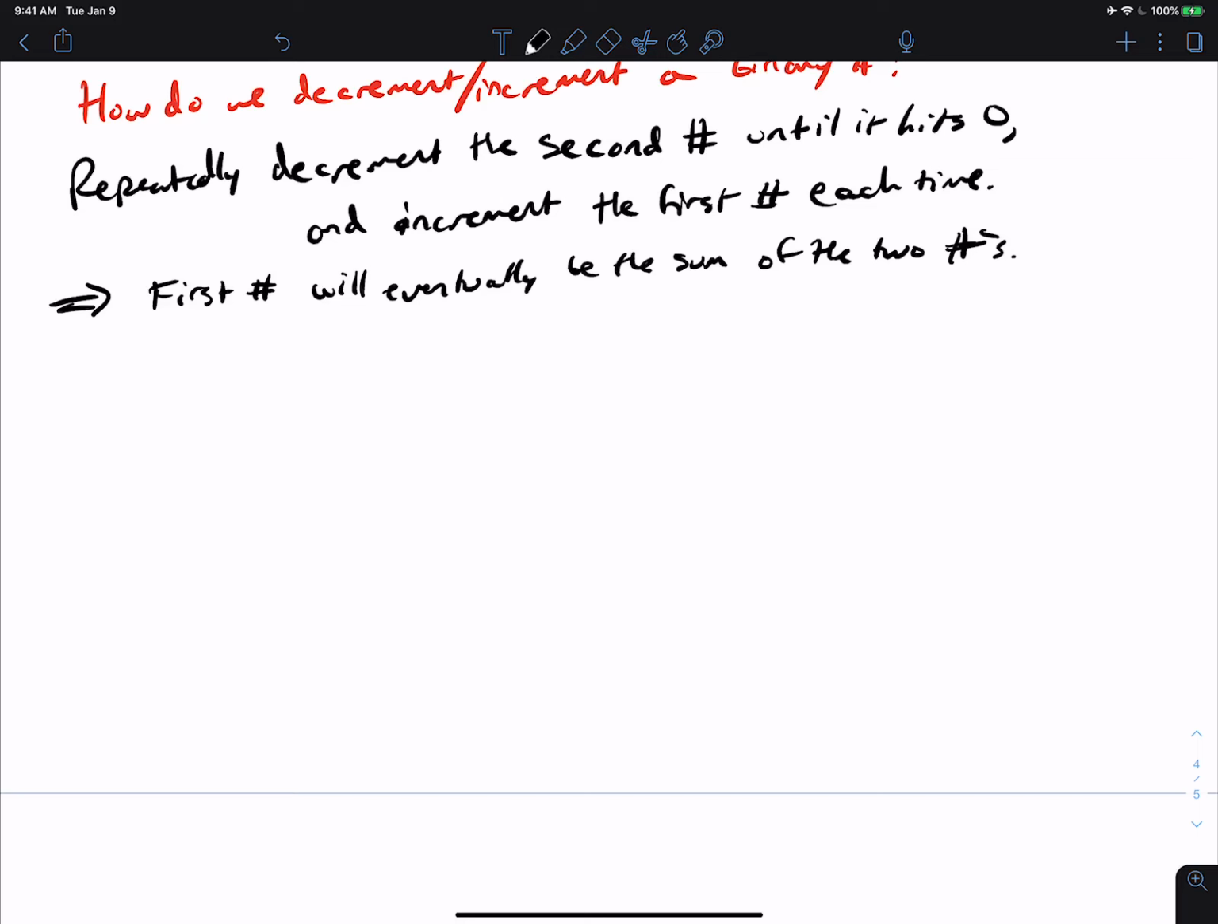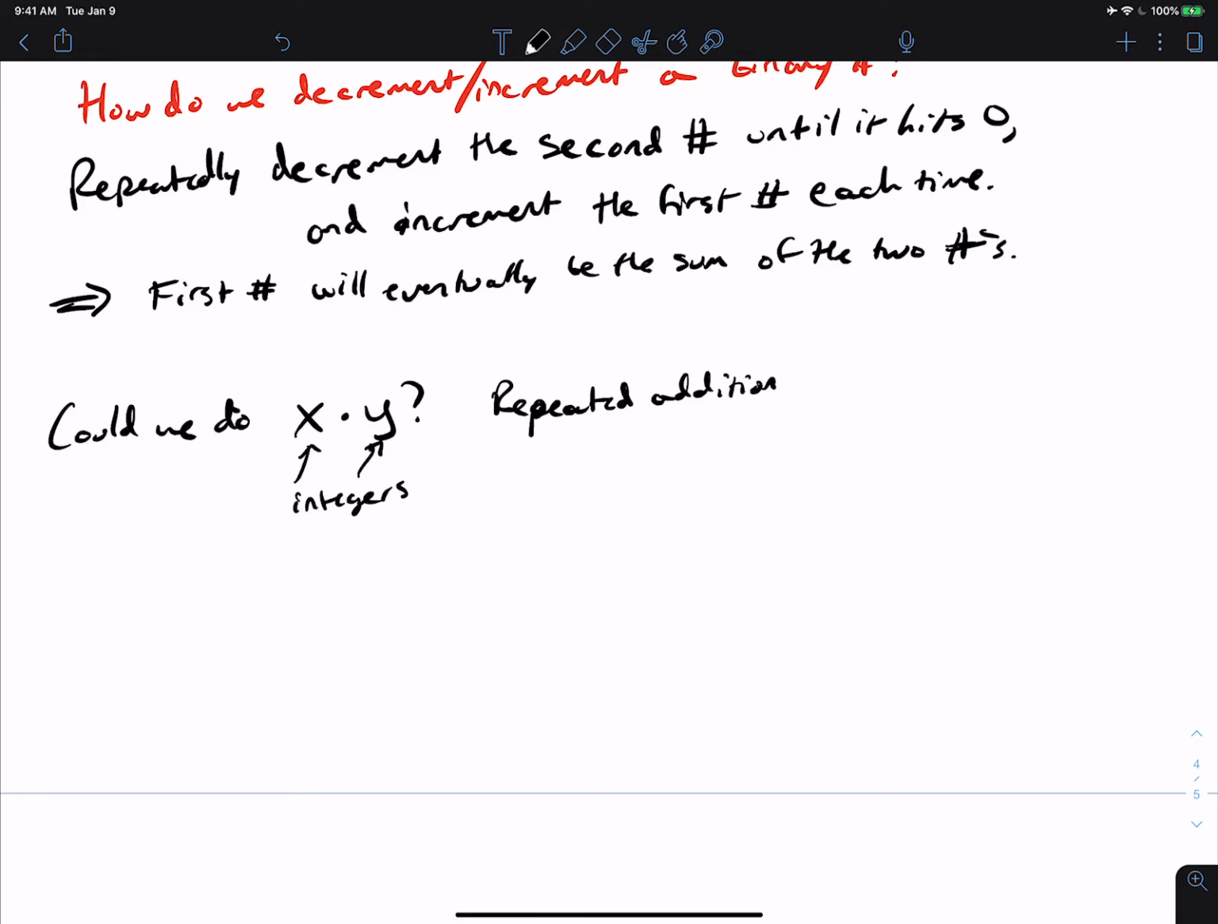What could we do after that? Well, could we do x times y, where these are integers? And if you think about it, this is just repeated addition. What do I mean by that? What we can do is subtract 1 from y, but add y to x every single time.